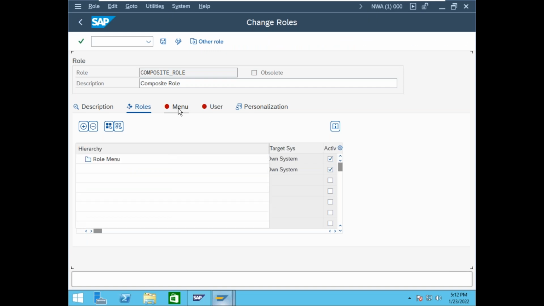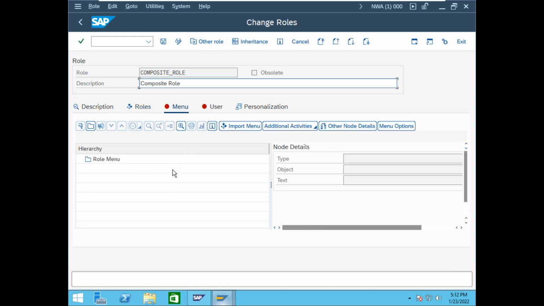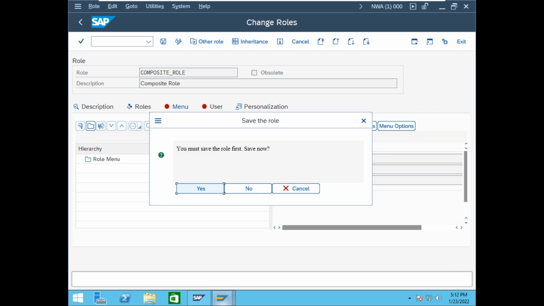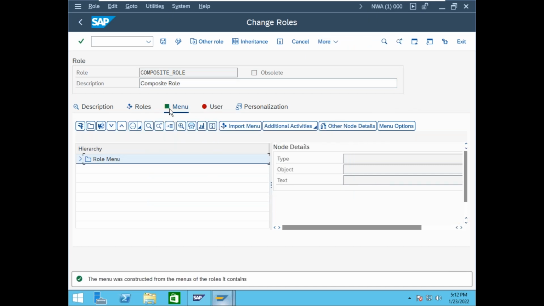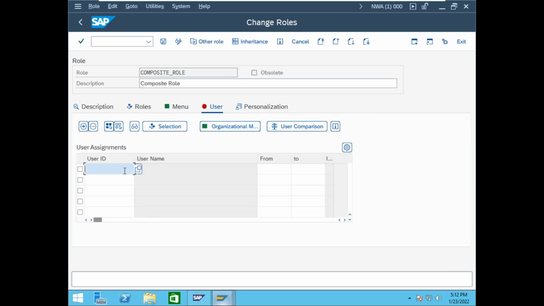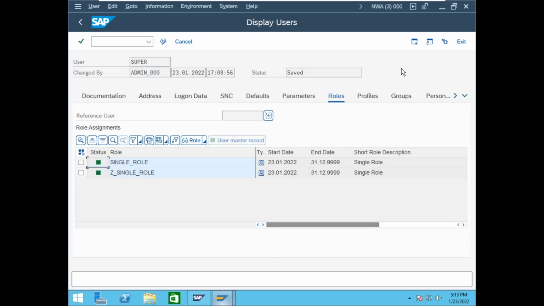Click the menu tab. In the menu tab, just click import menu. That's enough. Here it is in red mark. When you click import menu, the menu tab turns green. They ask whether you want to save first. After saving, click the menu tab. The menu tab turns green. Then you import the menu. Next, the user tab. The user tab you already know. So to whichever user you want to provide, enter the username, click save. The user is in green color. No need to click user comparison, complete comparison. Once you check that user.